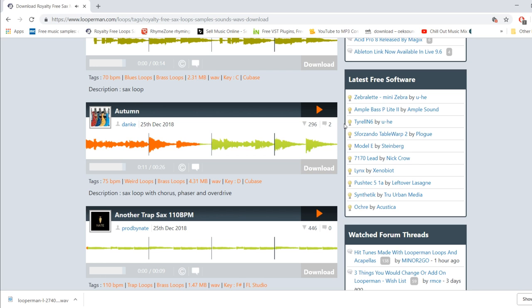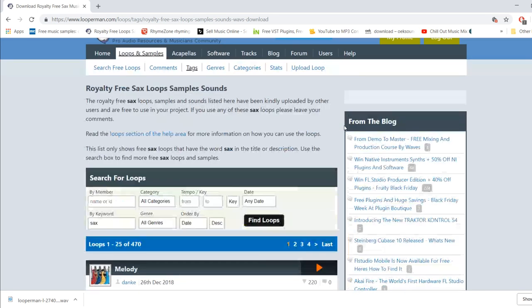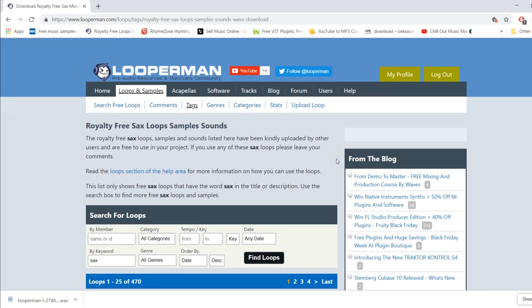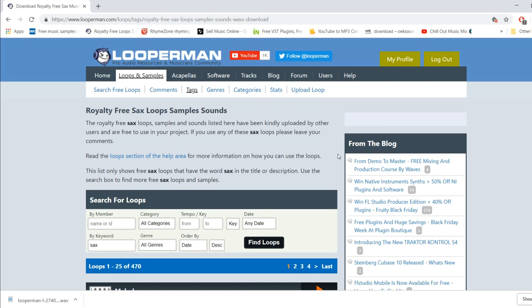These loops are really, really cool, and you're going to have a lot of fun with these. I know that I have had a lot of fun with these loops in the past, so I'm going to continue using Looperman, and hopefully you're going to start using Looperman starting from today.